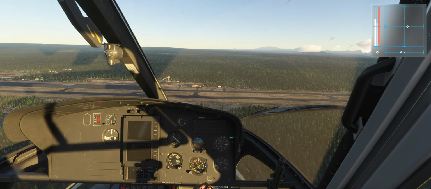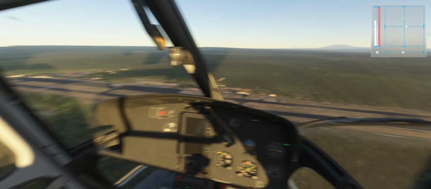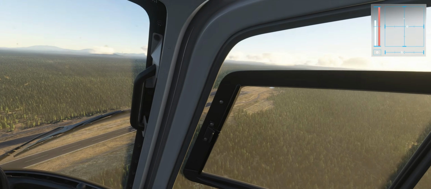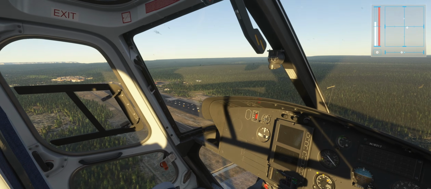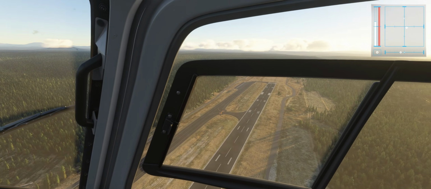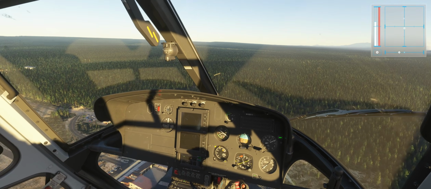Let's get that nose up a bit more. Trim back in. 80 knots. About 600 feet AGL, I think. There's the ramp. I think I've done this approach quite nicely. Let's see if I can mess it up from here. Good, good, good. It's a big runway. I think it's 9,000 feet or something. You get some large aircraft onto that.